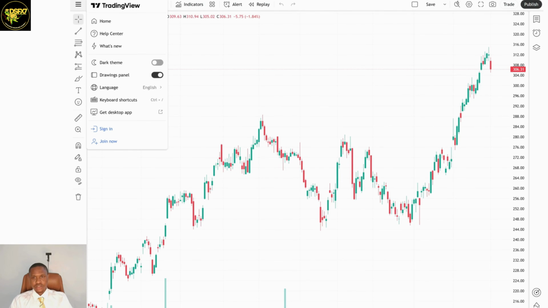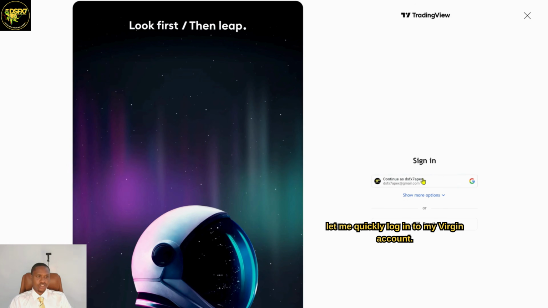All right, so if you join with your email, the process you are going to follow, they are going to send you a verification link. All right, so when you click your verification link, you follow the prompt. Once it's verified, your account will be activated. All right, so let me quickly log into my virgin account.